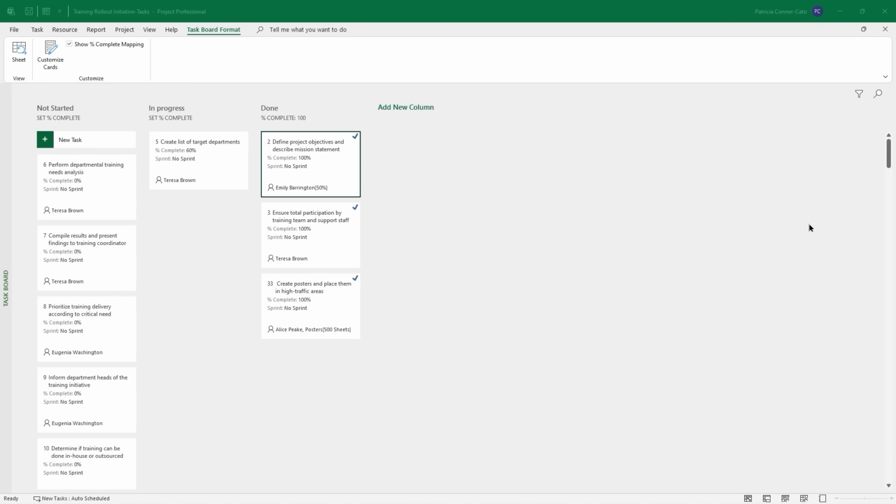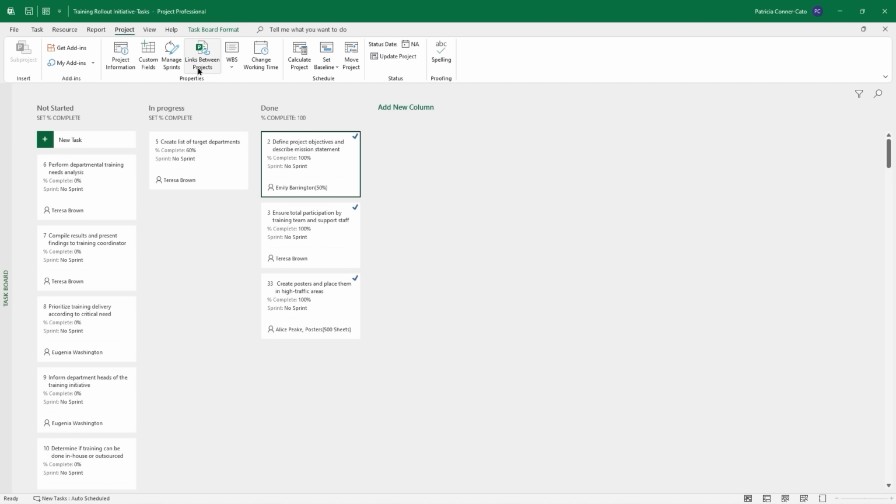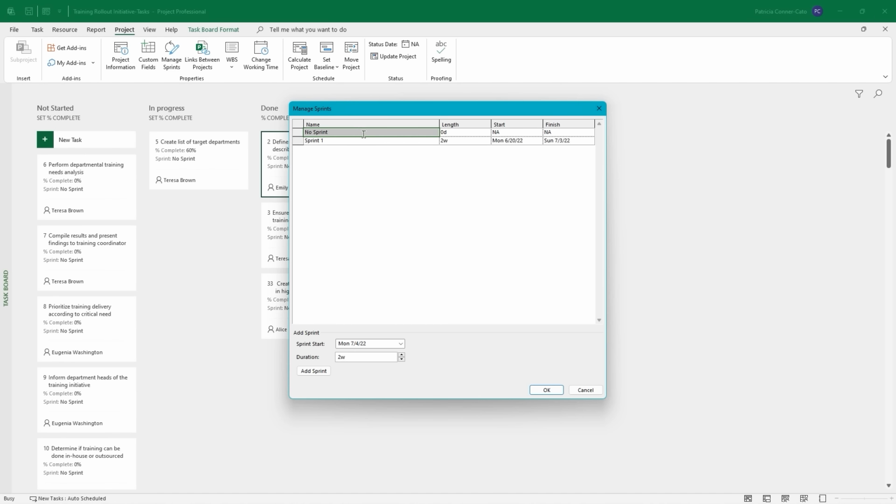So your task boards work in conjunction with sprints. A sprint is like a time phase layer in addition to your task start and finish dates. So you can look at your project by sprint, meaning by the duration of this time phase layer. We're going to set up 1-month sprints for our project plan, and we can do that by going to the Project tab of the ribbon. And in the Properties group, you're going to click on Manage Sprints.